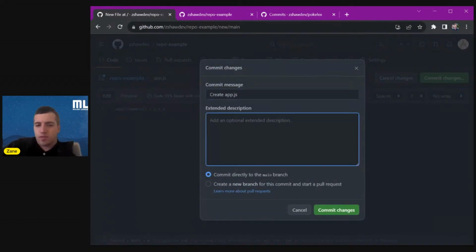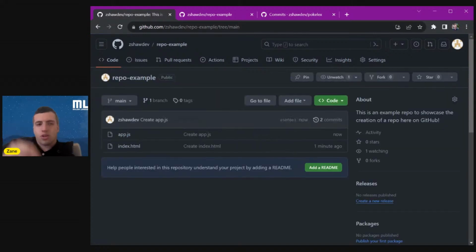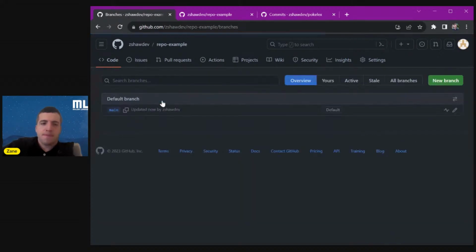I could give additional info if I want to. Otherwise, again, I made a commit for that. I gave it a commit name, create app.js. And we can see here in my repository overall, I have these two files. And now I have two commits. I still have my one branch because I haven't branched off or anything at this point. But with that, you kind of get the feel of the workflow here.